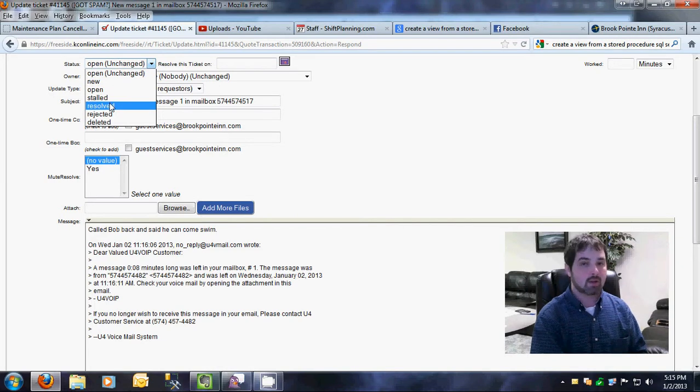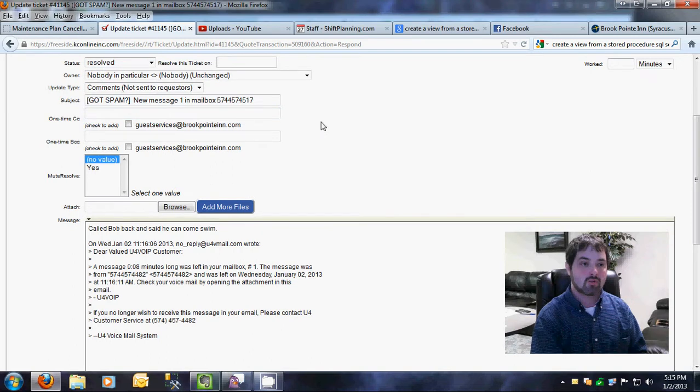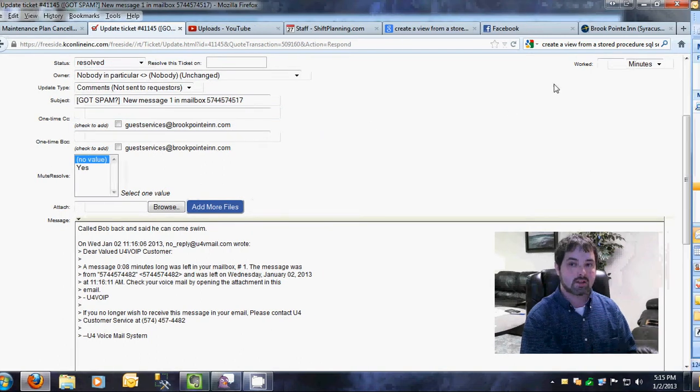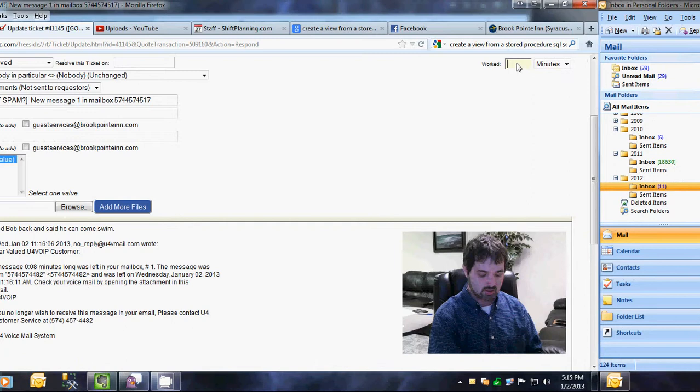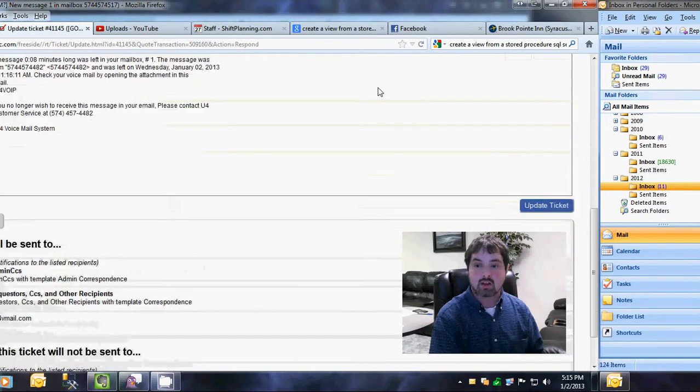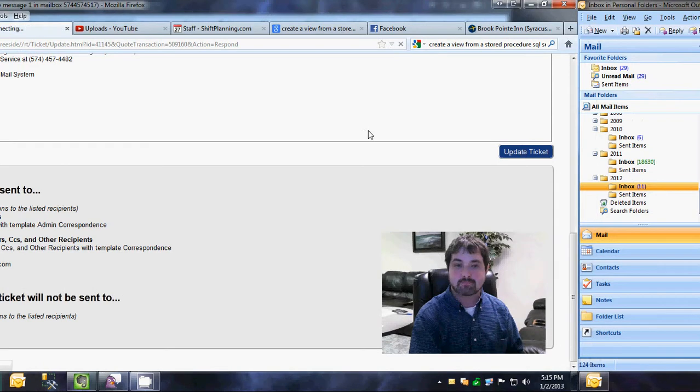Not any more complicated than that. That's the type of ticket it is. So if I click on resolved, you can click on the number of minutes worked. Let's say I spent 3 minutes on that. I scroll down here to update ticket.